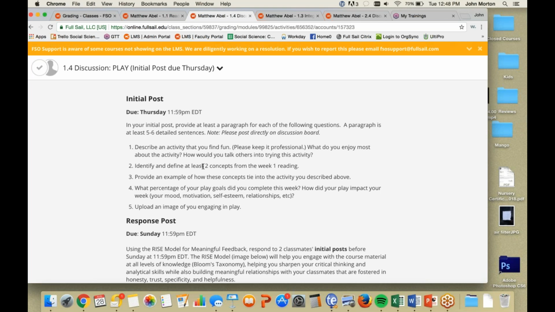Identify and define at least 2 concepts from the week 1 reading. So you're going to identify which ones, and you're going to define them in your own words. Make sure you have those readings done, check them out, read them, pick 2 that you like. Again, I would pick one from each reading. That way, you're not getting an overlap, and you're not discussing 2 sub concepts within one overarching concept. And then provide an example of how these concepts tie into the activity that you described above.